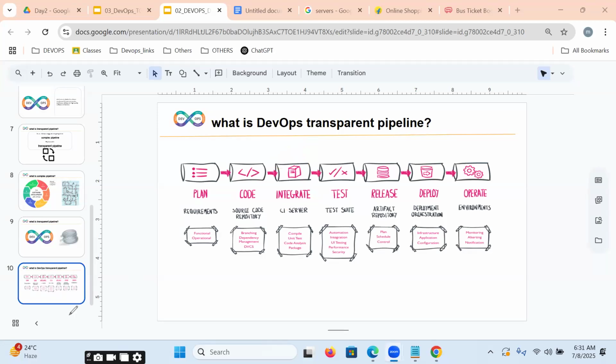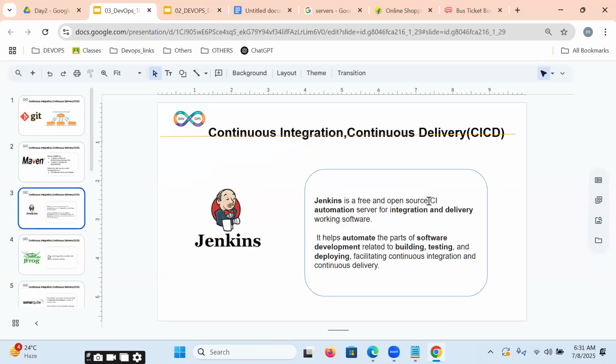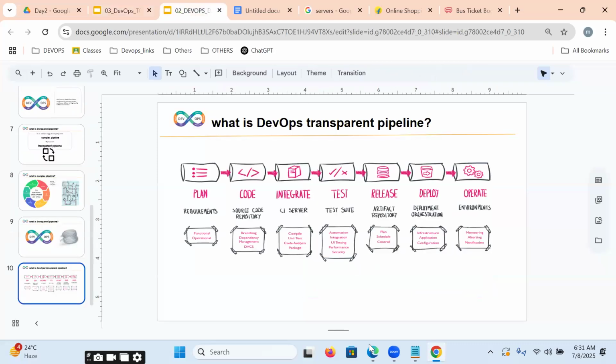So once all developers' lines of code are integrated continuously, how exactly can we do it? With the help of Jenkins. Jenkins is a CI automation tool. With the help of Jenkins, we are going to implement continuous integration and continuous delivery. The entire CI/CD process we can automate with the help of Jenkins only.